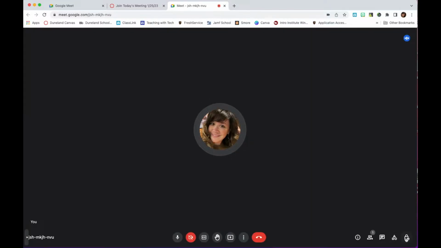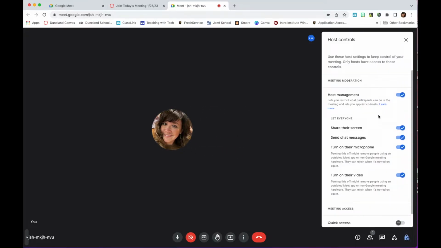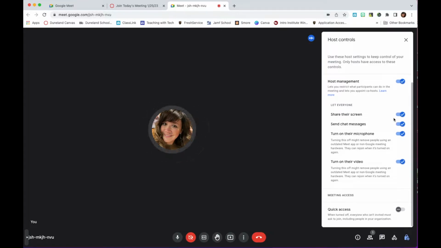And then I'm going to use the icon in the lower right, which is Host Controls. This allows you to say whether or not you can have a co-host. This is also whether or not students are able to share their screen, send chat messages, turn on their microphone, turn on their video, or what's really important is by default, this quick access is usually on. You're going to want to turn it off.